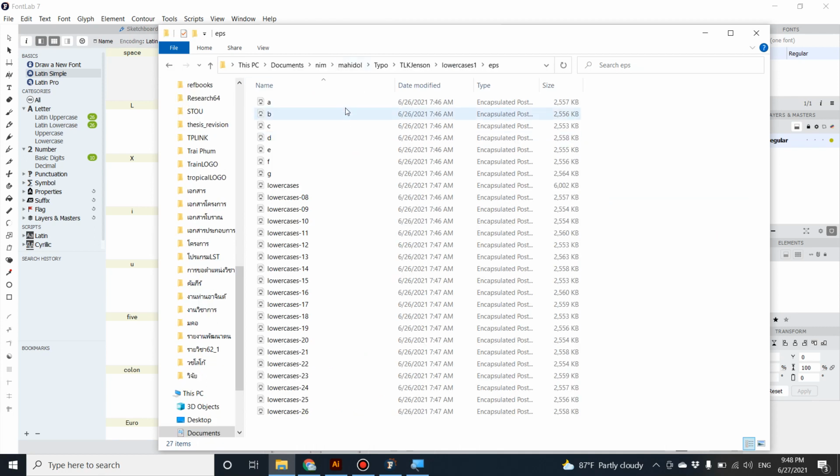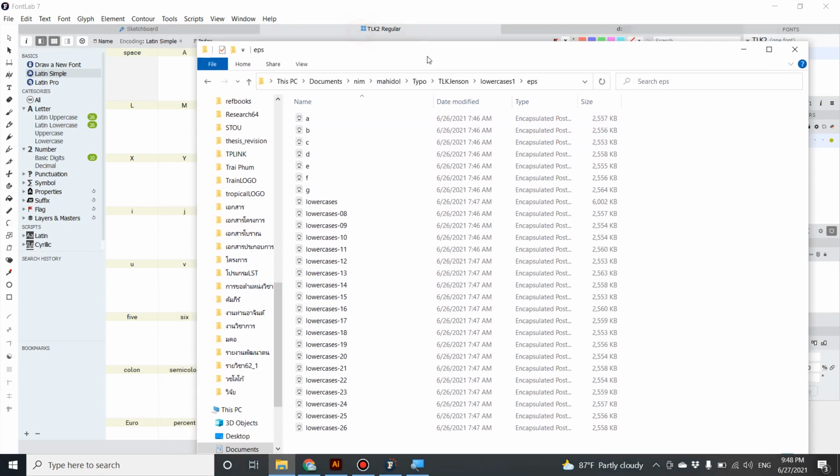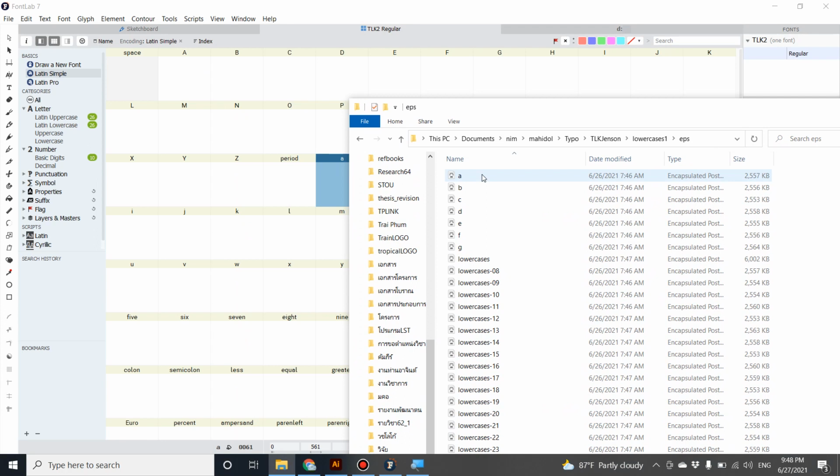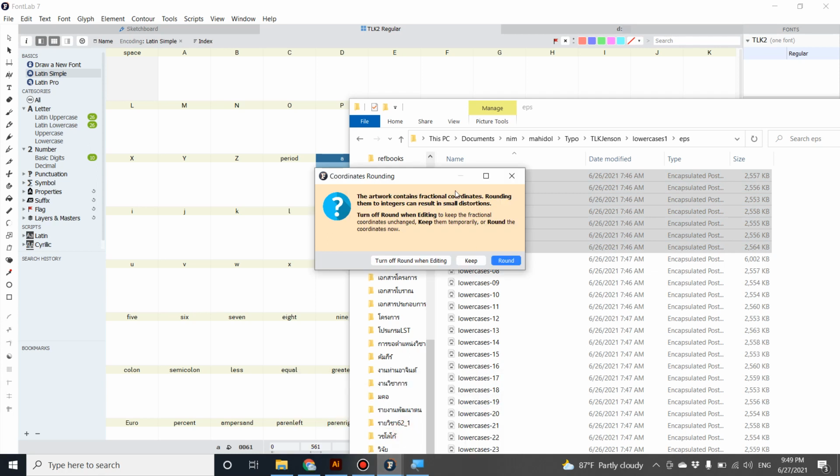So go to the folder, rename your characters here, and then just drag and drop all the characters here. And you might notice that sometimes this window pops up.